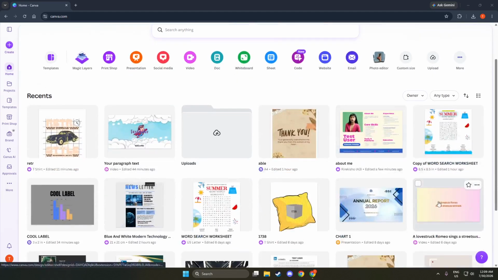flyer. When the design opens, you should see your canvas in the middle, with a toolbar on the left and options along the top. Take a moment to confirm you are in the correct design so you do not edit the wrong project. If you see your previous text or images on the canvas, you are in the right place and ready to add a box.